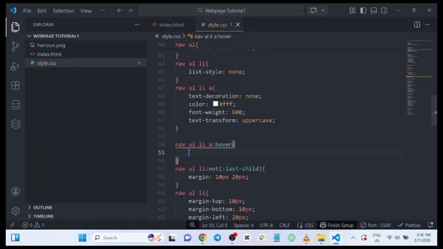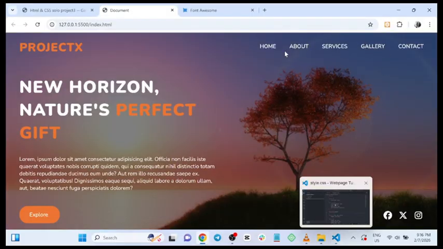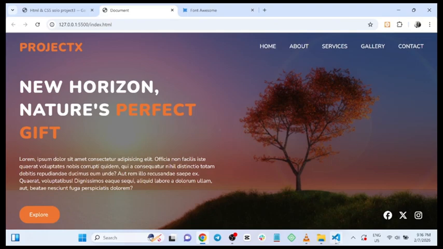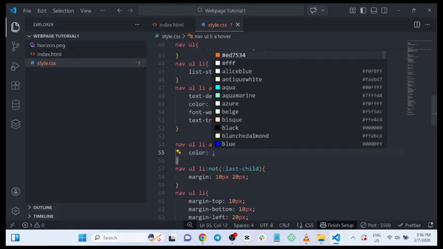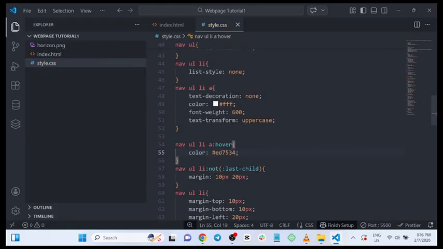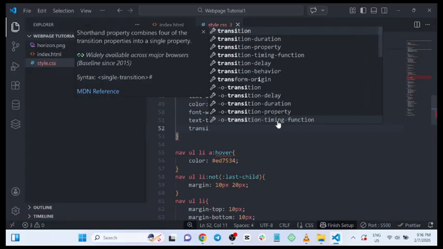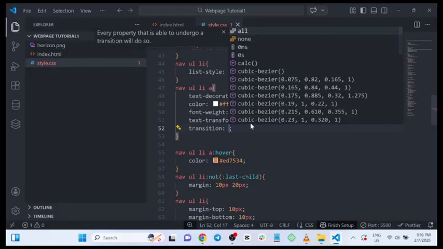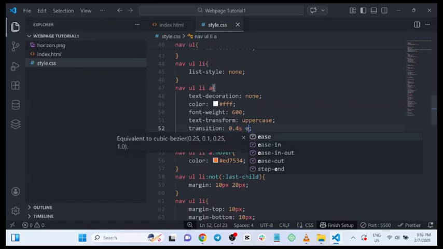Open my curly braces. So when I hover on it, what do I want? Anytime I hover on these guys, the color should just change to this. That's what I want. When I hover, color should become this one. And then let me just change the transition of this one, so that it can be smooth. Transition should be 0.4 seconds, then ease.